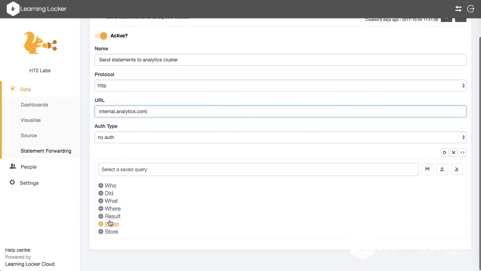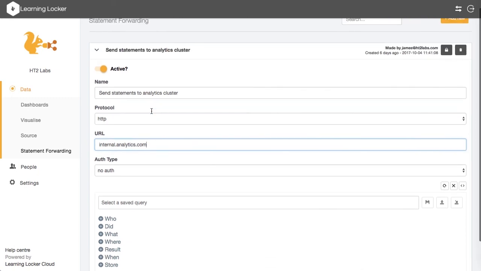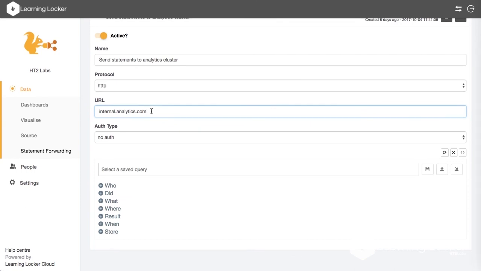And this Query Builder is back. So what this allows you to do is to filter which data should be forwarded to this URL. This is an automatic webhook that will retry until it completes the activity.